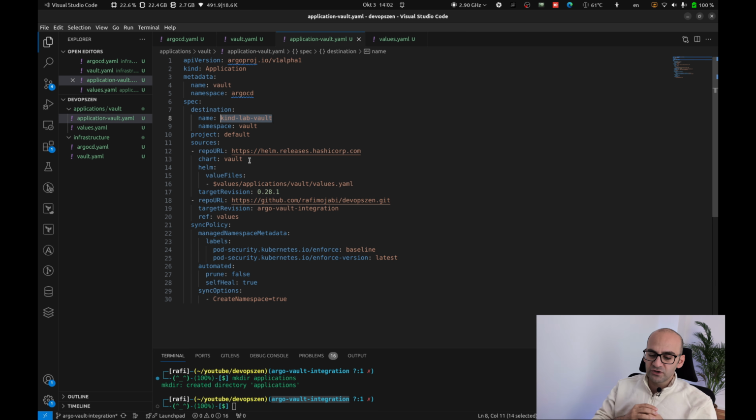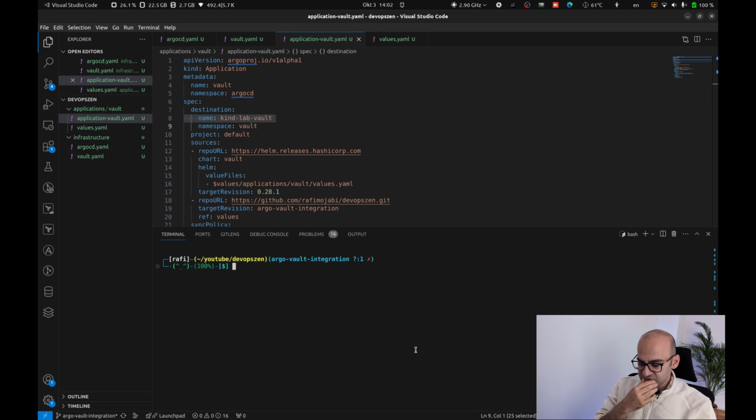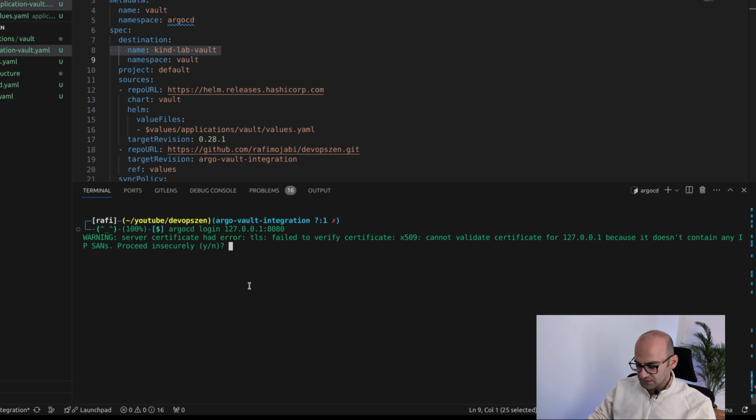So the first thing, before trying to have Vault applied, is adding the cluster, right? Let's go through it. The way we are going to add the cluster is using the ArgoCD CLI. Let's say argocd login, and then this port. So basically, this is the address where the ArgoCD UI is accessible. And then the username is going to be admin. But what about the password?